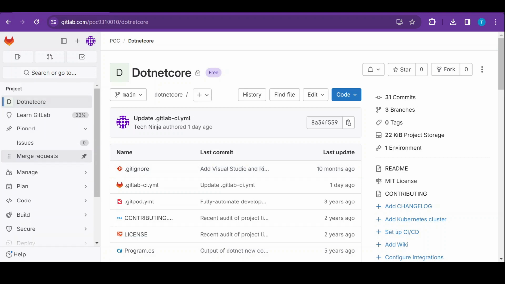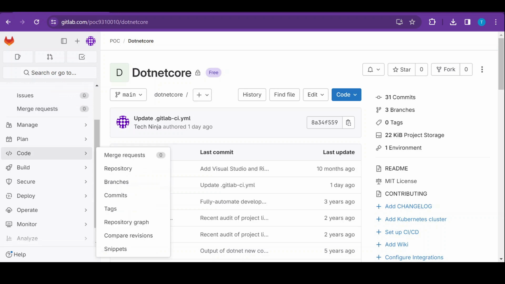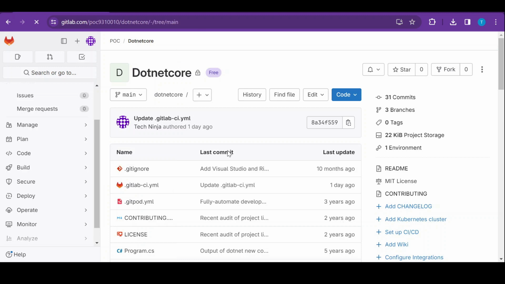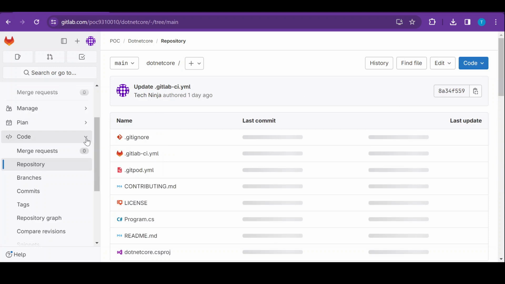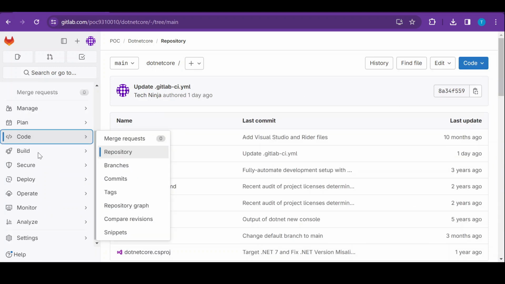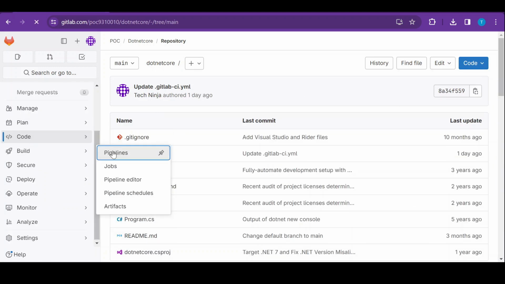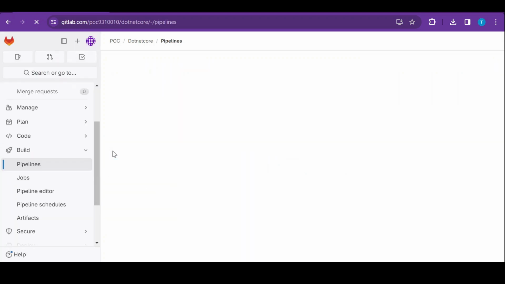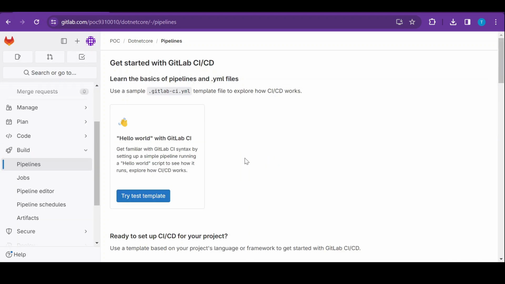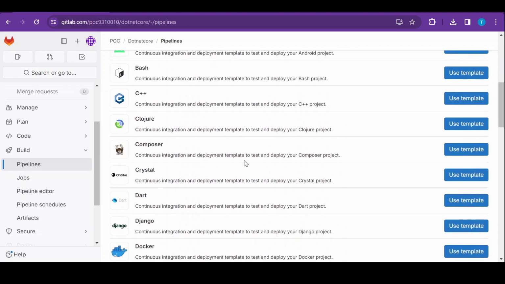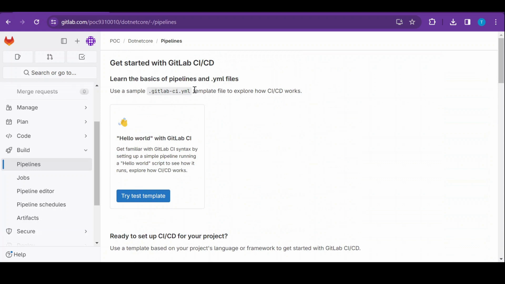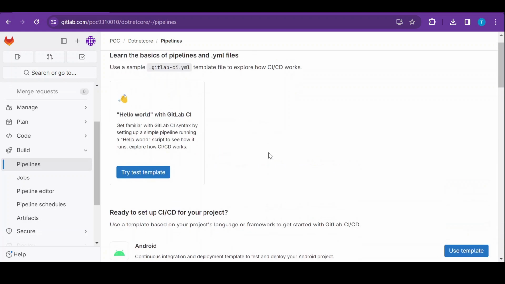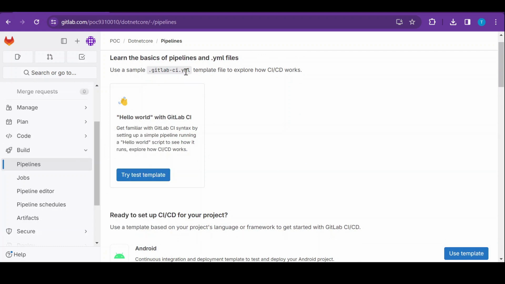So we can see here inside the code we have the repository, and this is our repository code. Now we are trying to build a CI/CD pipeline. For that, click on Build and then on Pipelines. Here we will see our GitLab CI code. Right now there is nothing, so we need to add a .gitlab-ci.yml file. To add that file, we can directly add it.